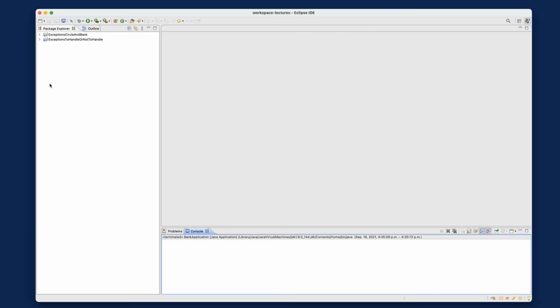You will see under this package, exceptions, circle and bank. So this is something made available to you. You can give it a try. And I want to go to this particular package, circles without exceptions. Without exception meaning that we are using console messages to do the error handling.